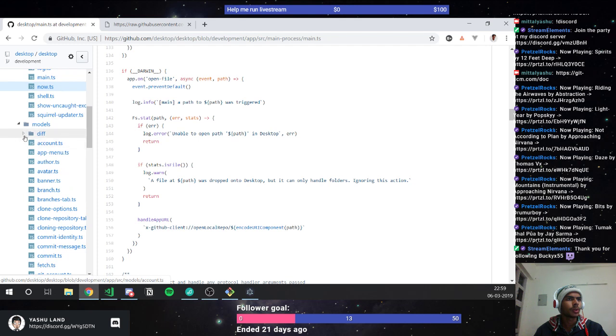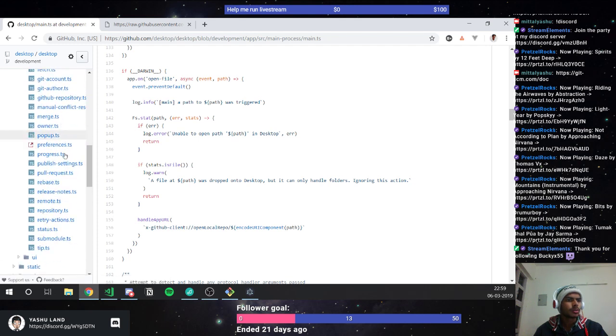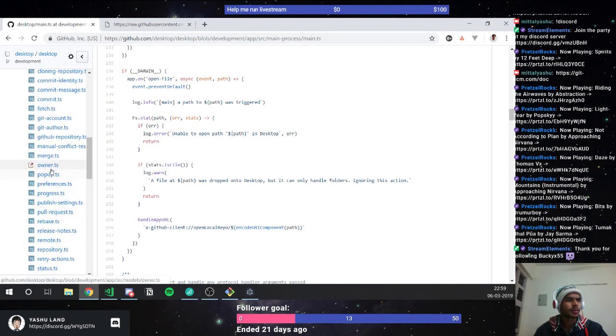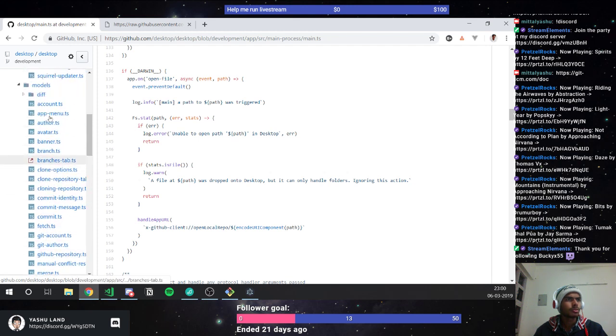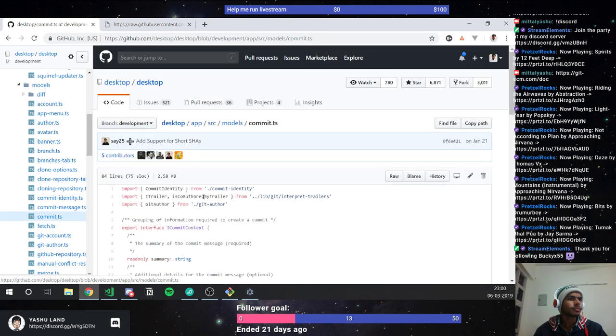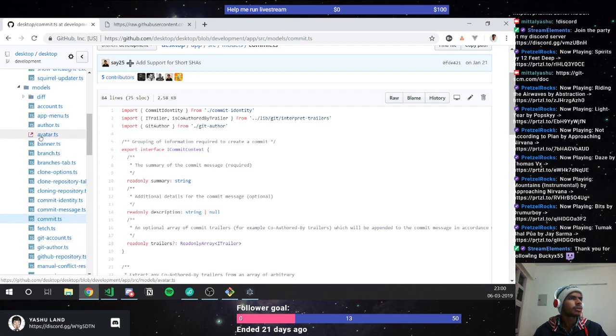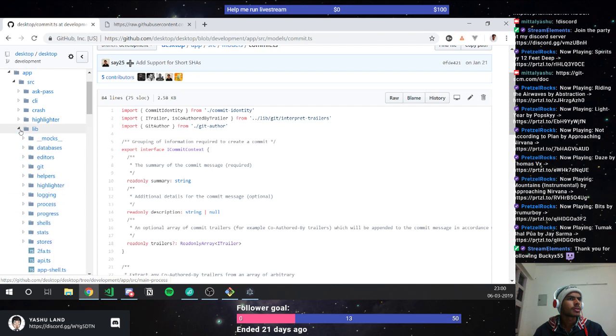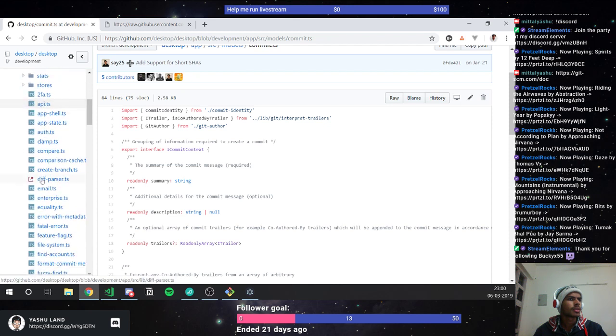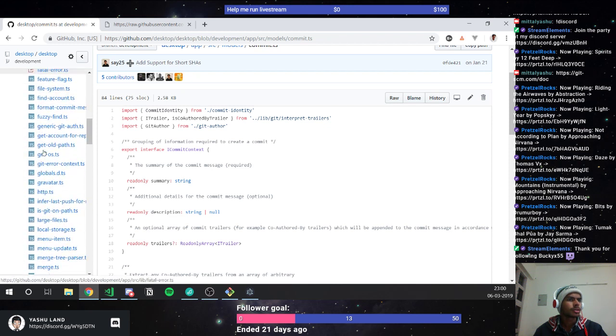Okay, so here's all the models and pop-ups, get fetch, get account, get author, branch, banner, commits, commit identity, get author, get, file system.